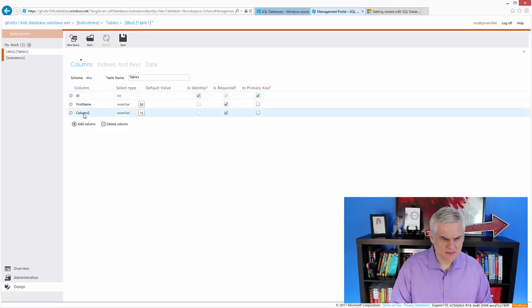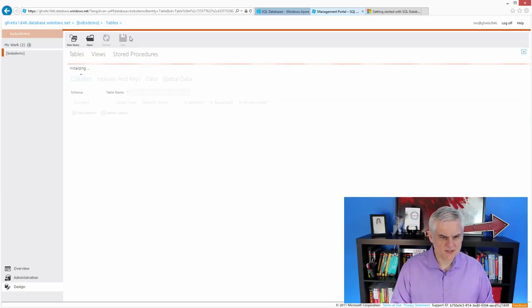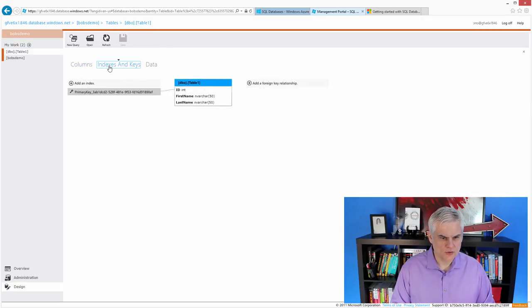And then I'm going to make this last name. And let's change this from nvarchar 15 to 50. And I think that's all we should need to do. I can click add new column, or I can remove a new column. And now I can save this database. I can create new indexes and keys. You can see that I can add a foreign key relationship to this table.